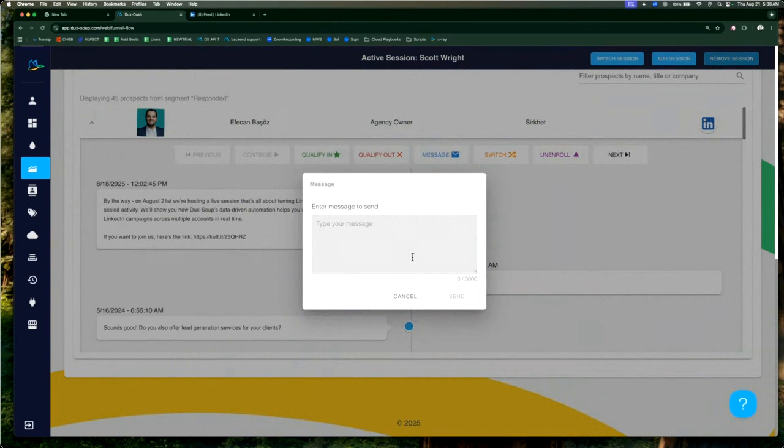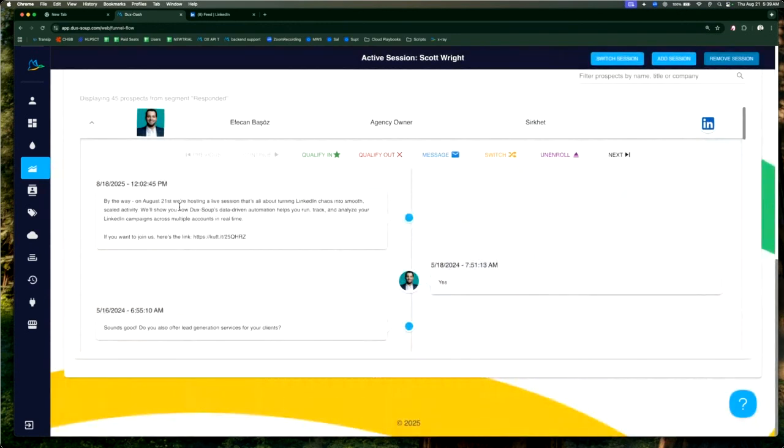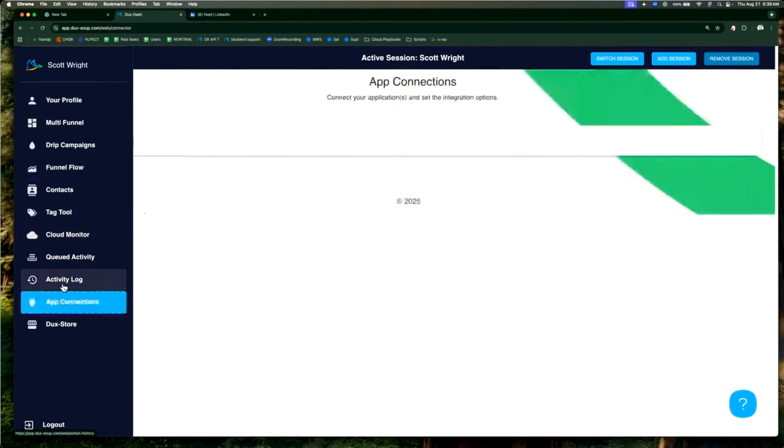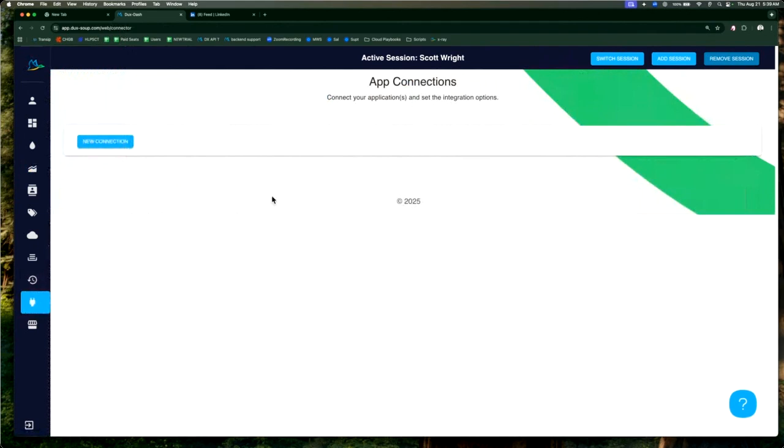But sometimes you need something a little better, and you need something a little bit more streamlined, if you will. Maybe you don't want to have to check the accounts every single time to see when a new reply comes in or anything, right? Well, that's where our Slack integration comes into play. So the Slack integration can be turned on over here to the left on the Dux dash, and under app connections, you can select here.